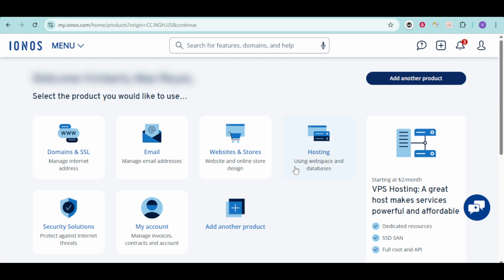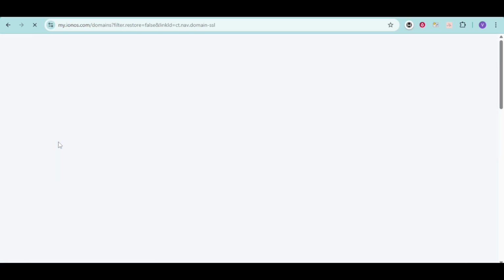It's displayed as a tile or card on the main screen. Click on the Domains and SSL tile. This will take you to the page where all of your domains connected to Ionos are listed. On the domains page, you'll see a list of domain names associated with your account. Find the domain you want to update.